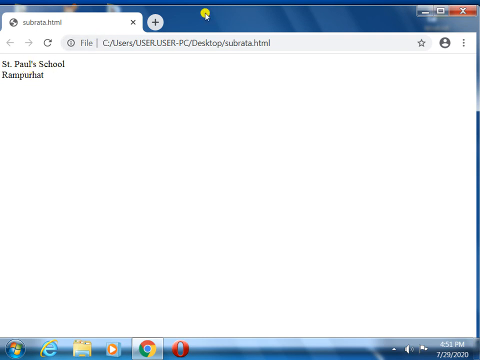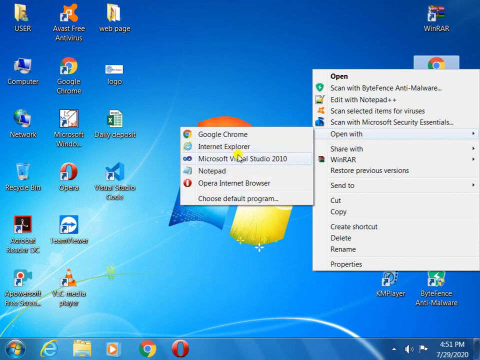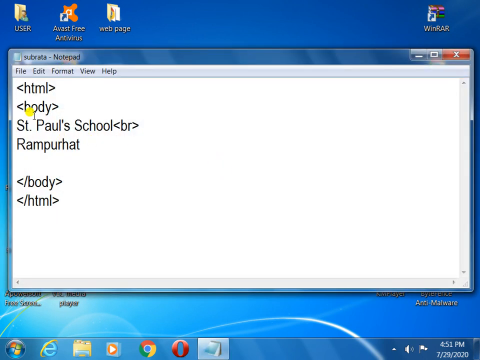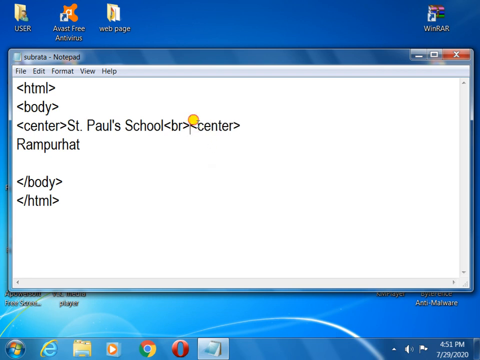Now I will edit this, so I am closing it. How to open? Right click, then open it in Notepad. Now I am giving the middle position if you want. So within the tag I will write center, then copy it and write the closing tag. Now for color, this is the font, so I will give color here. Suppose I give the color red.